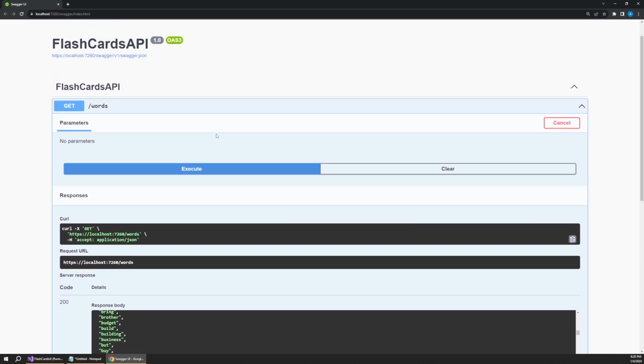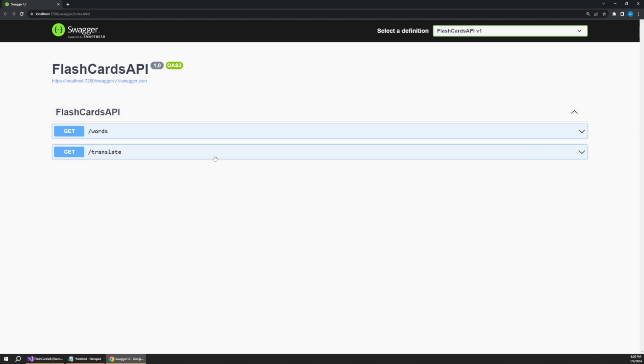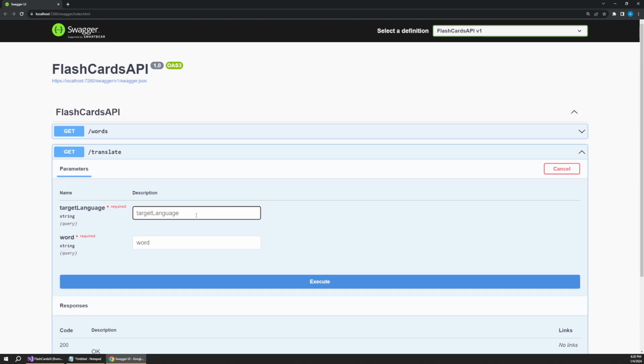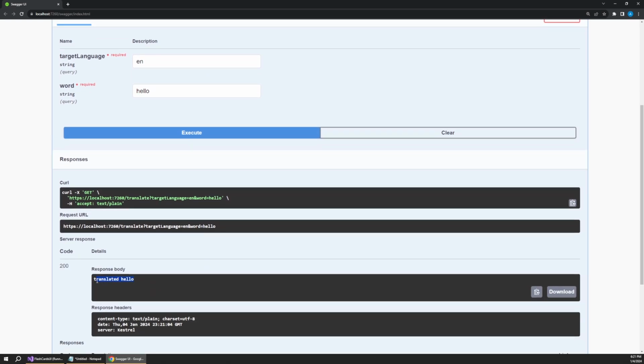So this will return an entire dictionary out to the front end. Now, if we collapse this again and test out our other endpoint, it's going to ask us when we try this out to provide a target language and a word. So I'll just pass in EN for our target language for English, and our word can be hello. And when I execute, sure enough, we get back translated hello.